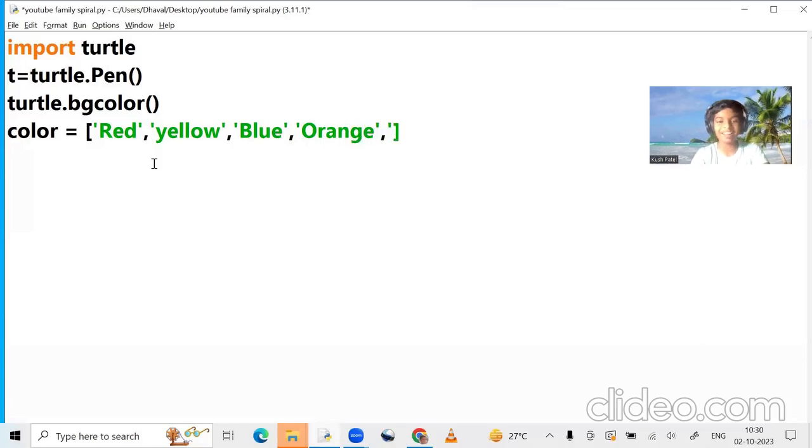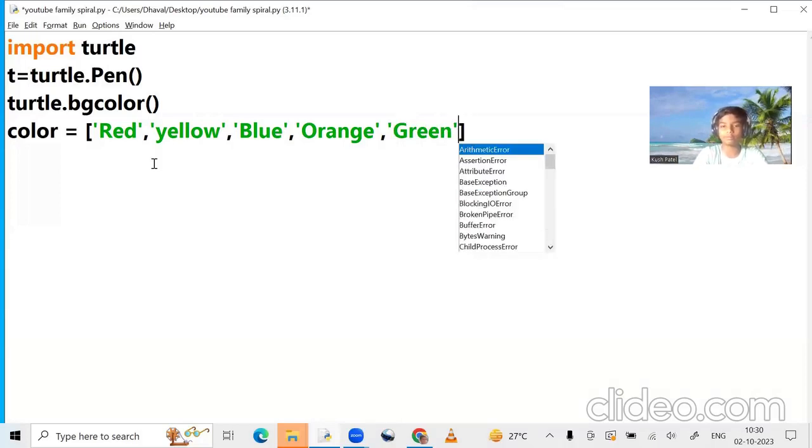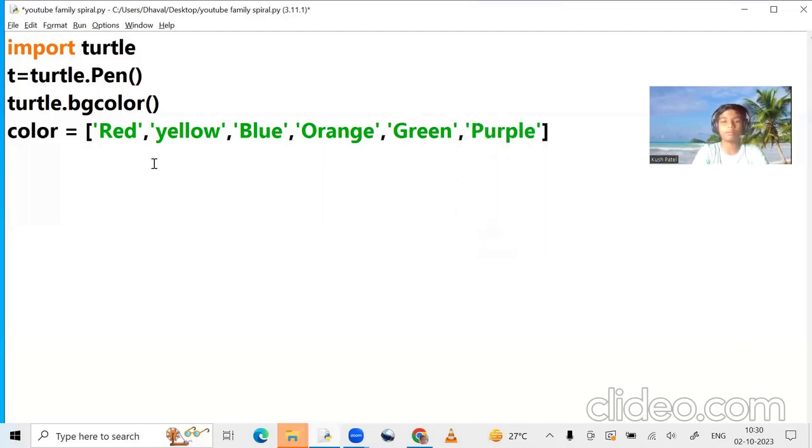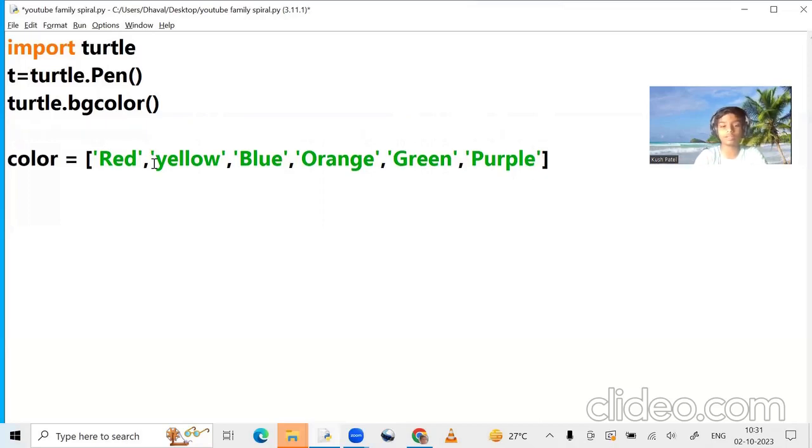Okay, now I am thinking green. Okay, let's say green color, and the last one would be purple. Okay, so after this we have only 6 colors, so we don't have any other color, so we can't put a comma after this. Now we will give it sides.